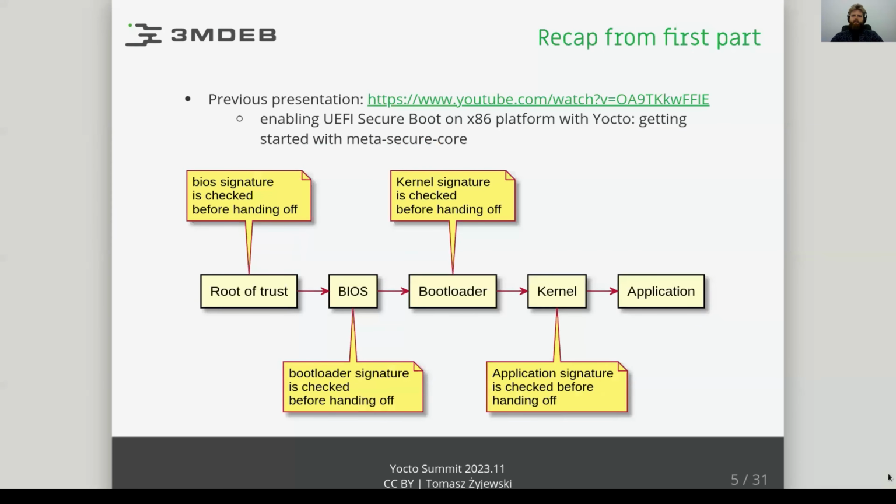Okay, so as mentioned in the agenda, I will start with a quick recap. Last year, I presented some kind of getting started guide of using Meta Secure Core layer to integrate UEFI Secure Boot into our Yocto project. But first, let's remind, and here on the slide is a link to my presentation, which was shared on YouTube.